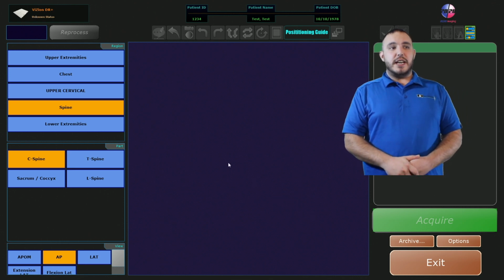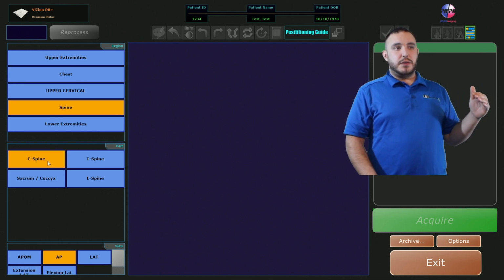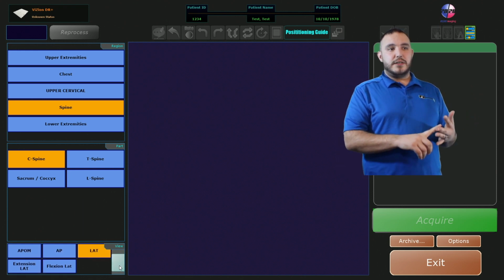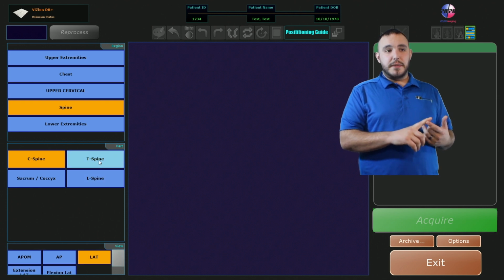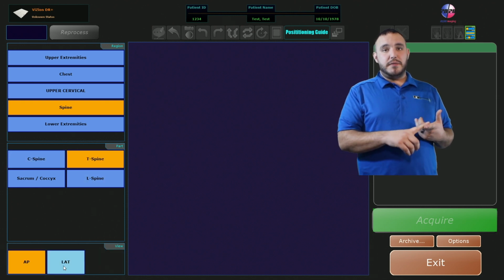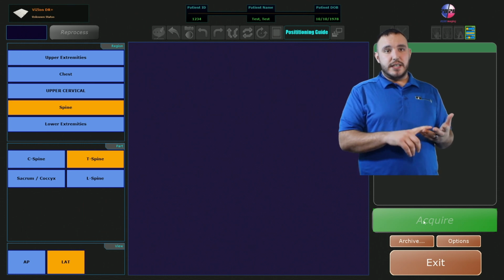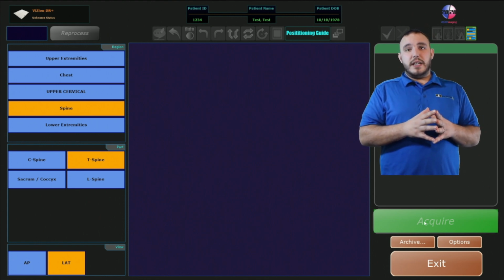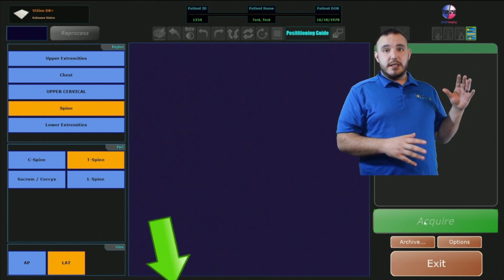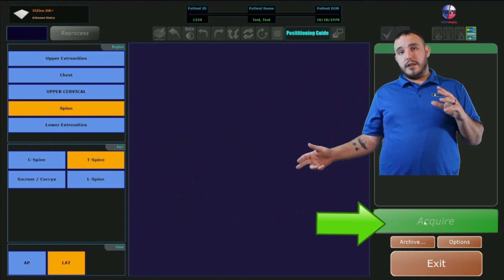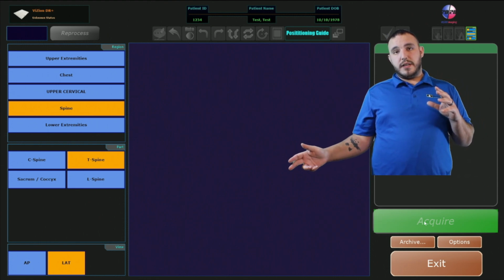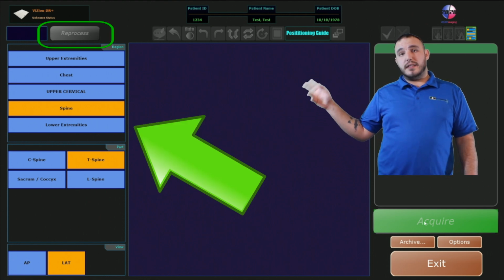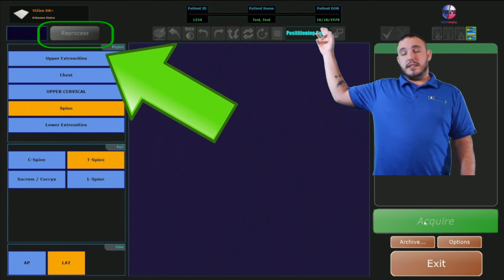Here on the acquisition side, you have your selection of views on the left. Under spine, you can find your C-spine, L-spine, T-spine, and your sacrum. You have your AP lateral views as well as flexion extension for your cervical or your lumbar. What you're going to do is select what view you want on the side and then select Acquire before you shoot the X-ray. If you label the X-ray incorrectly, all you have to do is select what it should be and select Reprocess.